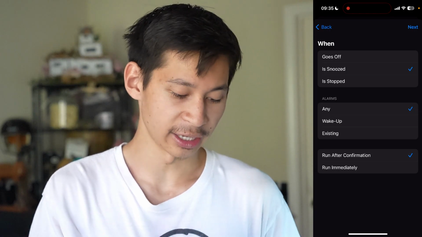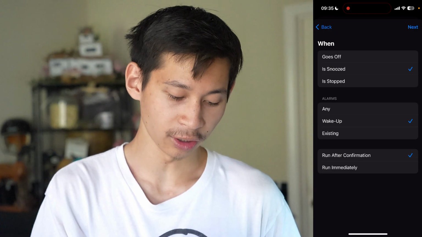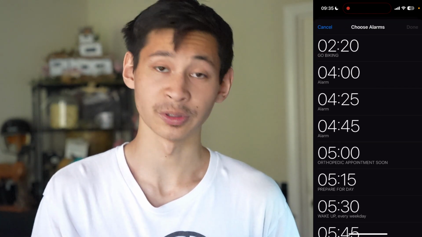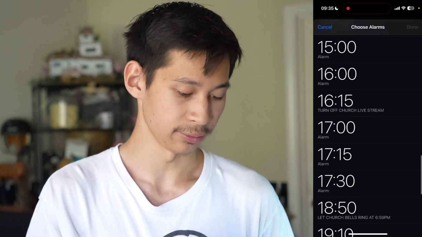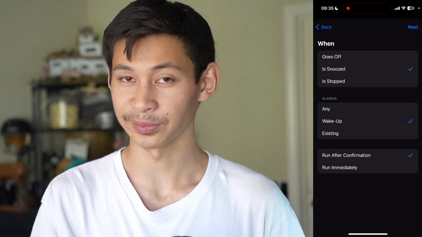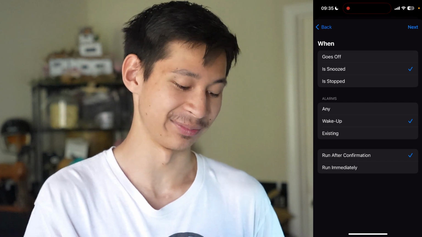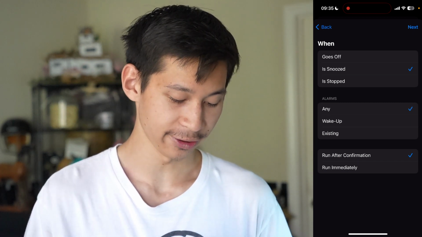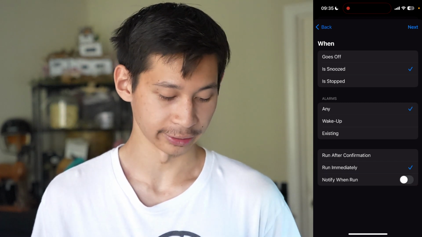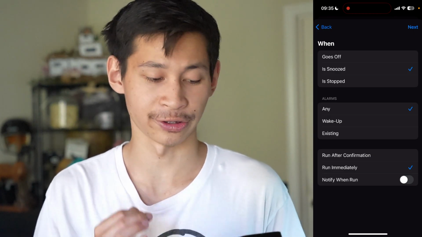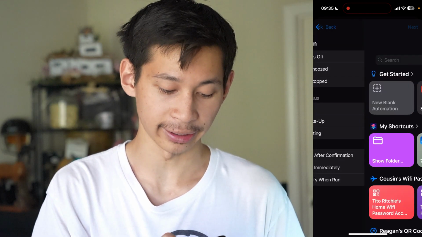Now, alarms, it could be any of the alarms, the wake up alarms or existing alarms which you're able to choose. Don't mind the times, but I have a whole bunch of alarms because I do media production, so it makes sense. I'll click on any for now, and make sure you click on run immediately. Make sure notify when run is turned off, and let's click on next.